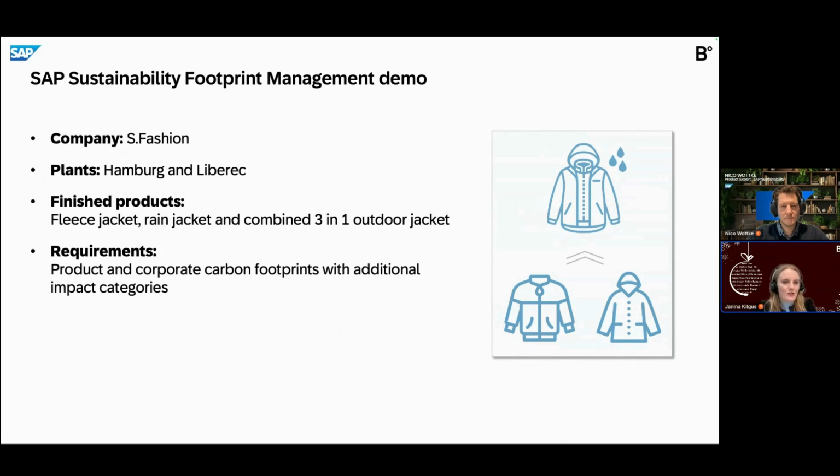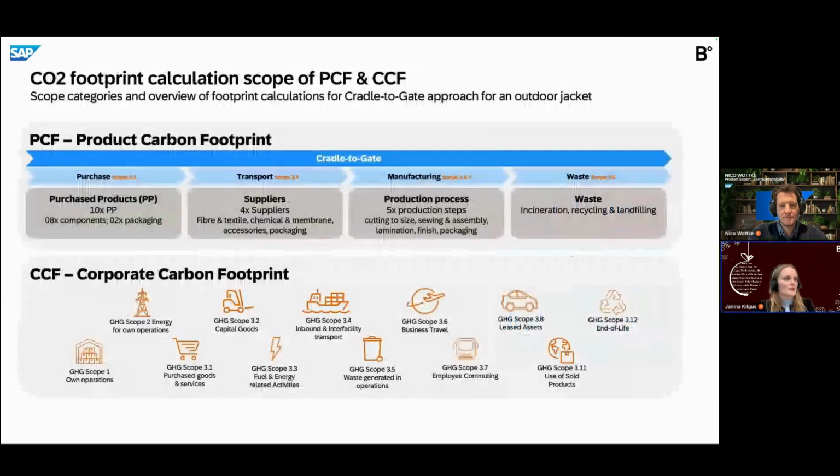And the requirement of this company is that they want to calculate a product and corporate carbon footprint enhanced by the multi-impact categories. So what we are going to calculate is a product carbon footprint cradle to gate. You can see that this involves the purchasing, the transport, the manufacturing, and the waste. And for the corporate carbon footprint, we have all the scope categories calculated that you can see here on the bottom of the slide.